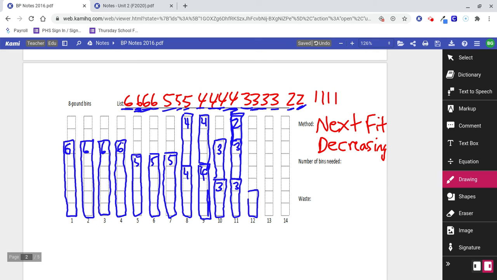Okay, it seems highly inefficient to do it this way because we've got all that wasted space over there to the left. It seems like we should be using that. But that's not what next fit says. Next fit says put it in the current bin. So we got a 1, and we can do another 1, and another 1, and another 1.